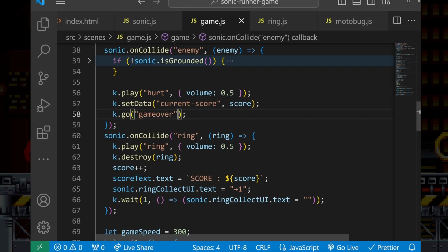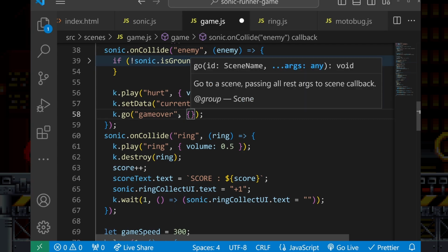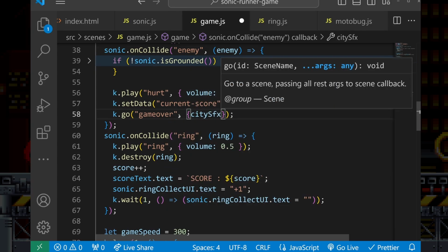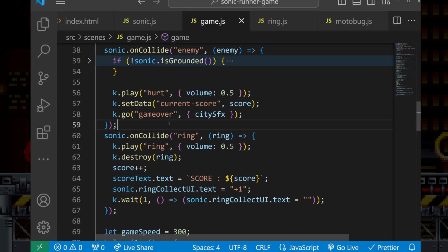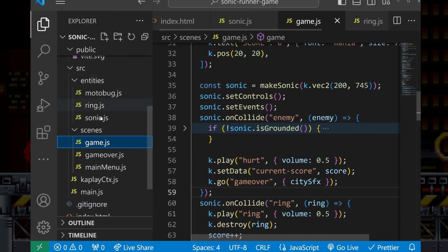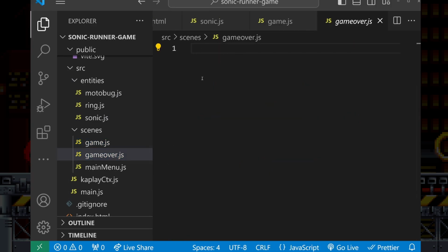So as the second param of the go function, I'm going to pass the city sound effect. By the way, this is a shorthand for doing this. If you want to pass it, by just doing this, you can pass it. So what I'm going to do here is, now it's time to go to the game over logic, which is empty for now.